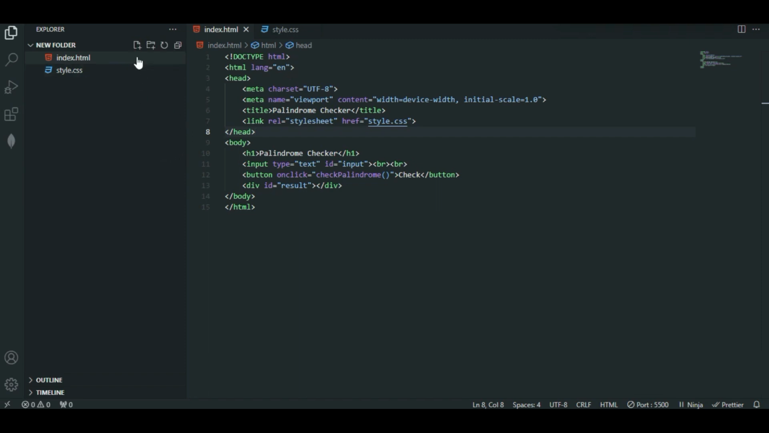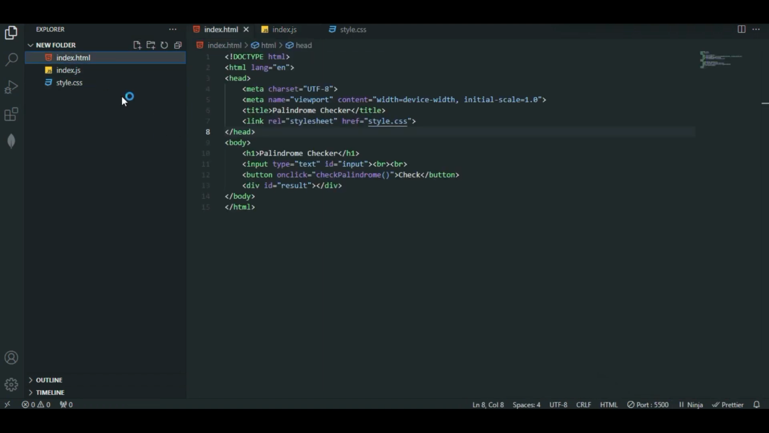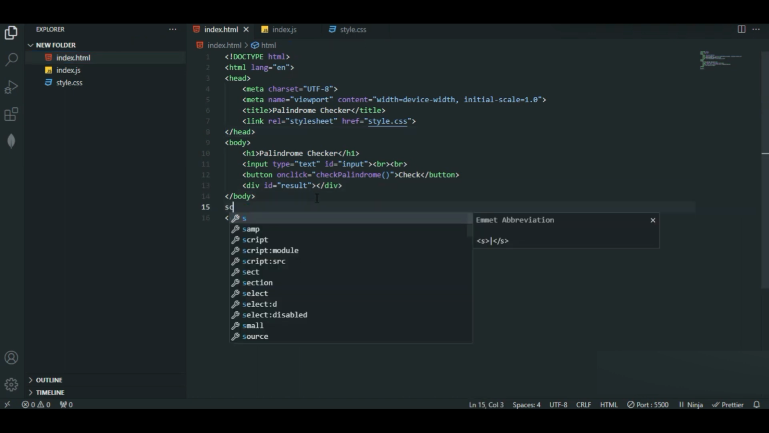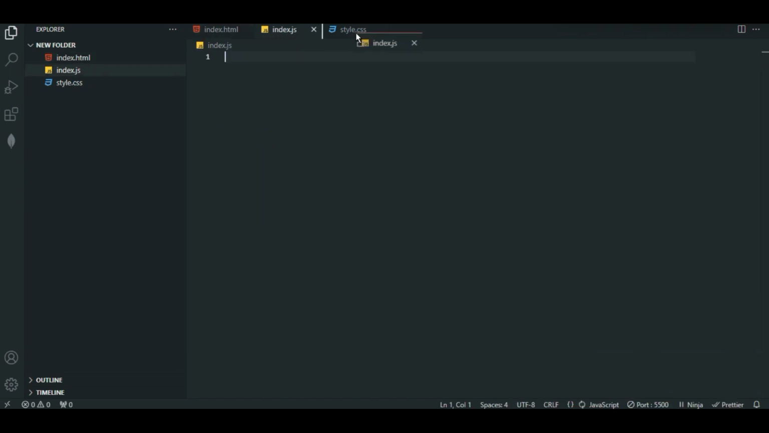Let's start writing the JavaScript code. For that, I'll just create an index.js file and include the JS file inside the HTML by making use of the script tag. So I'll use script, index.js, and just move the index.js file to the right. So let's start writing the JavaScript file.